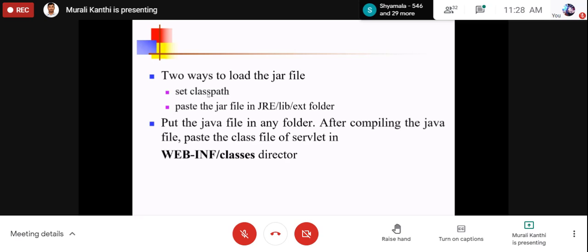In this directory we require two things. For the first time, we are supposed to set the class path, and for that the jar file, servlet-api.jar, is required. If you set it permanently, for the second time it is not required. The second time, only the class file is required. For the first time, the jar file and class file both are required.